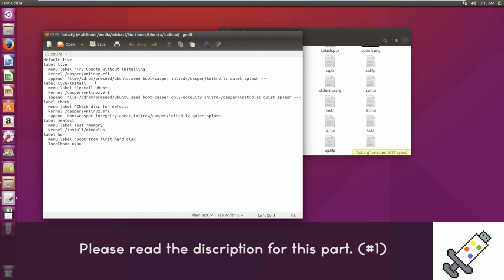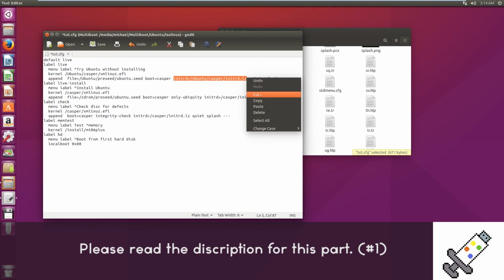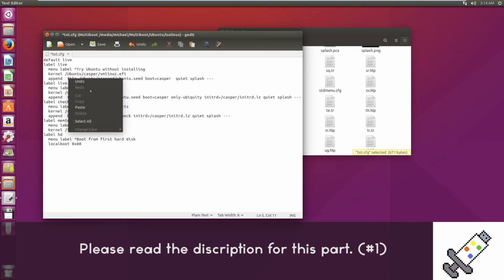So what we're going to do with this is a couple of things. First off, we're going to change this to Ubuntu. We're going to change the file location. So for kernel, it will be /ubuntu/ everything else. File equals /ubuntu, all that fun stuff. And for initrd, we'll do /ubuntu casper. Now we're going to move this to the first thing on the append area right here.